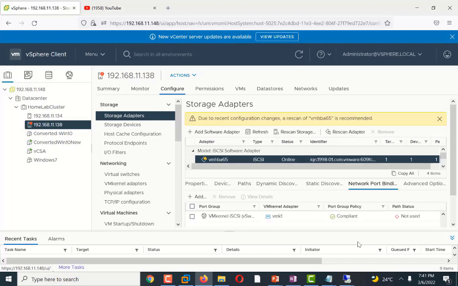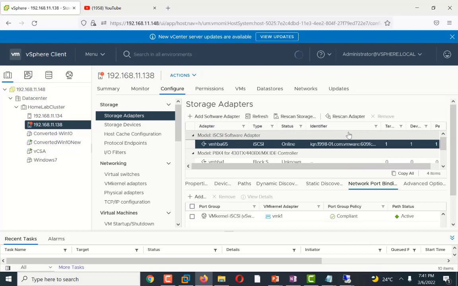Now this is a very straightforward process, but keep watching all these steps in sequence, otherwise you will have some trouble or problems in configuring this type of connectivity. So now what I will do, I will create a data store.